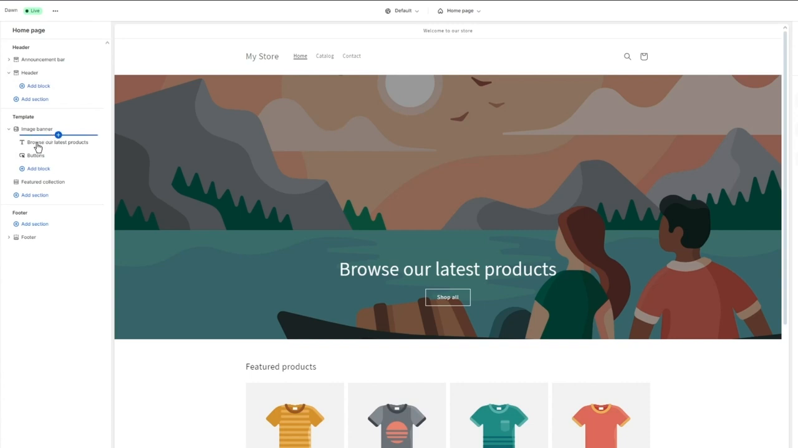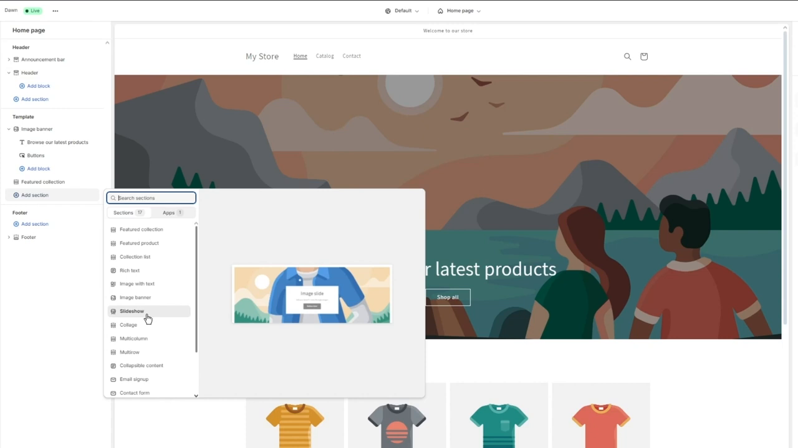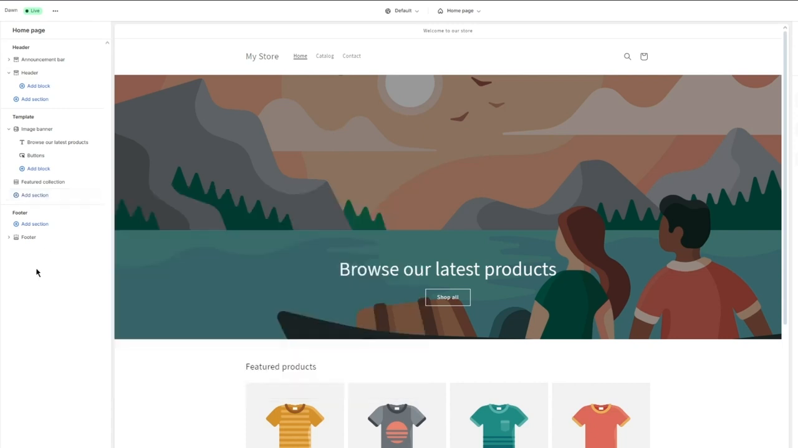Then we have the template section. Now over here, if we click on add section, you have tons and tons of features to add, like featured products, collection lists, you have rich text, image with banners, slideshows, collages, multi-column, multi-row, collapsible content, and a whole lot more. It goes on, okay? So what you're going to want to do is properly use this integrated with the niche of your actual store.